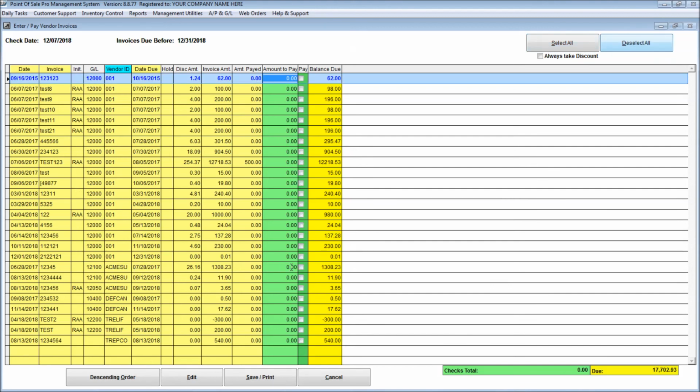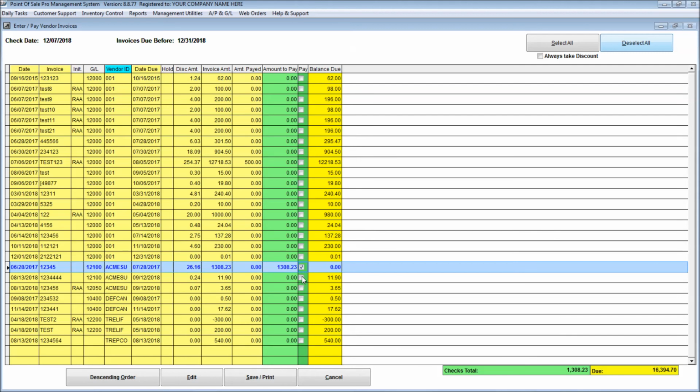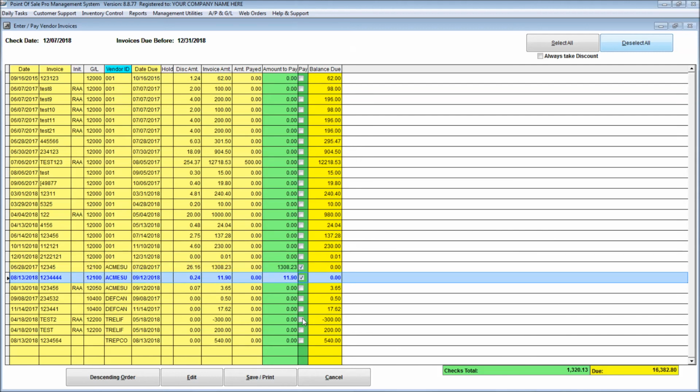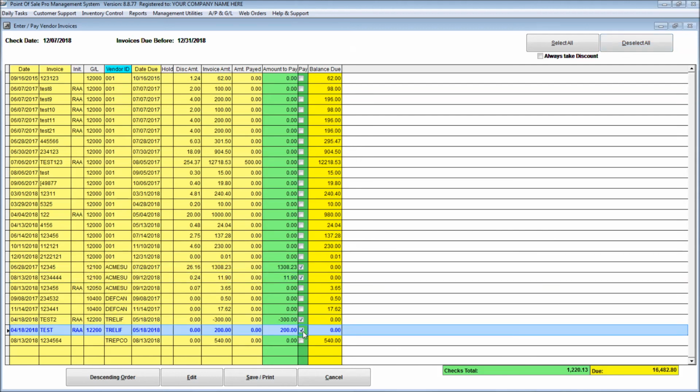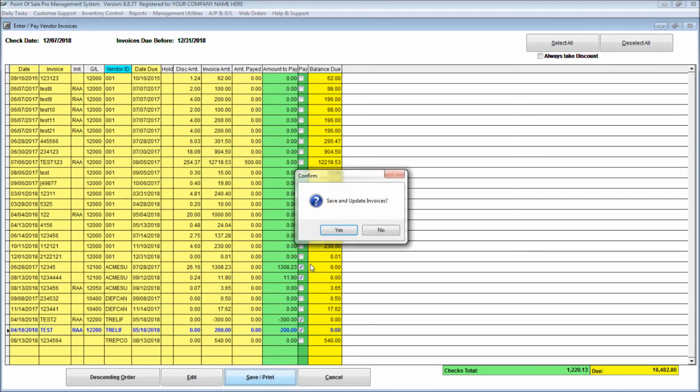So now I'm going to come down here and say, oh, I just want to pay Acme Supply, and I need to send an invoice to this Tree of Life vendor. And again, this is one reason I use something that makes sense to me for the vendor code, so that I know this is Tree of Life, this is Acme Supply, this is Trepco. So now when I click Save and Print, it's going to generate checks for each of these vendors.